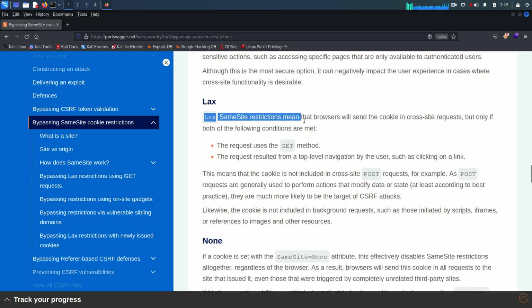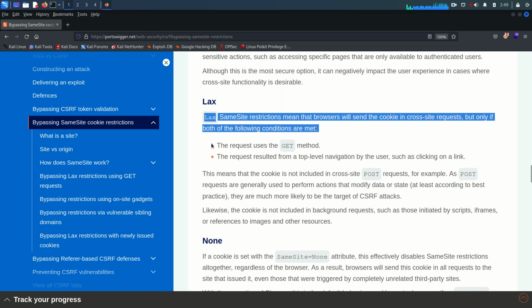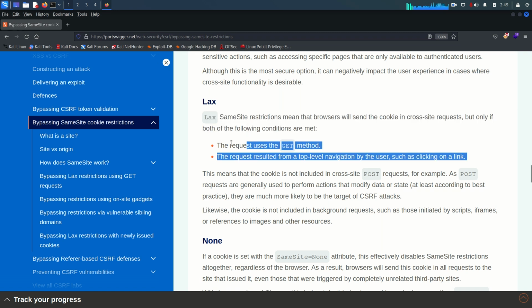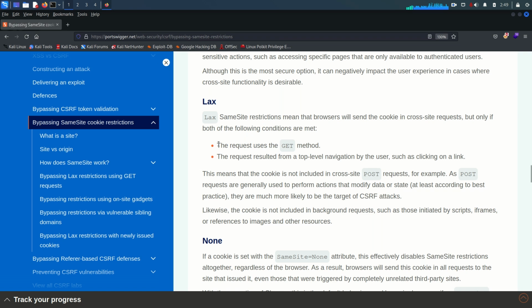Lax SameSite restrictions mean the browser will send the cookie in a cross-site request, but only if both conditions are matched. So what are these conditions? The first condition is the request must use the GET method, and the second is the request results from a top-level navigation. Top-level navigation means the user clicks a link manually. Okay.